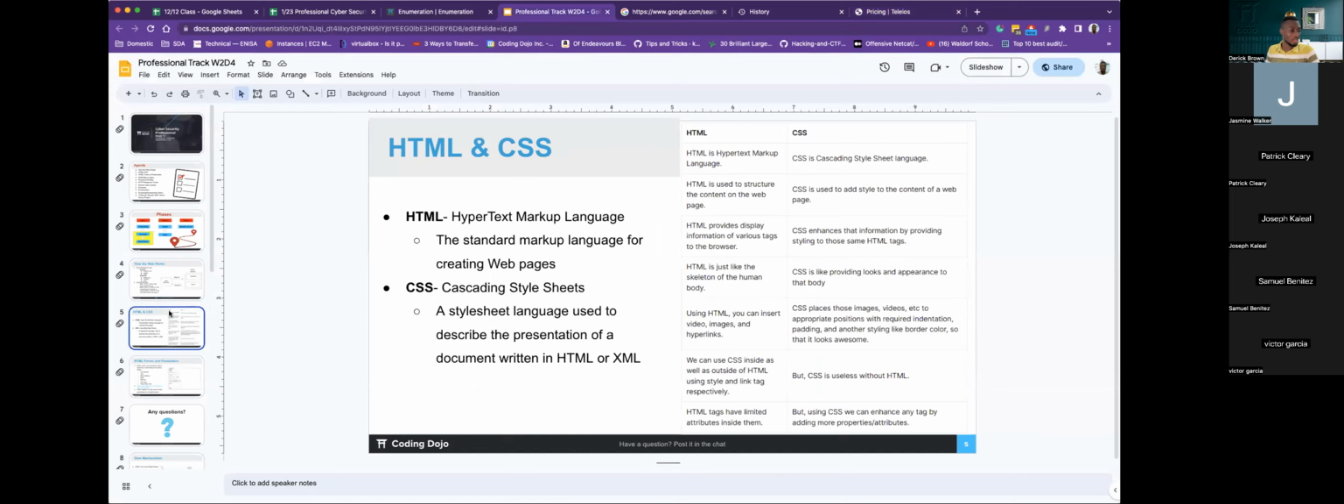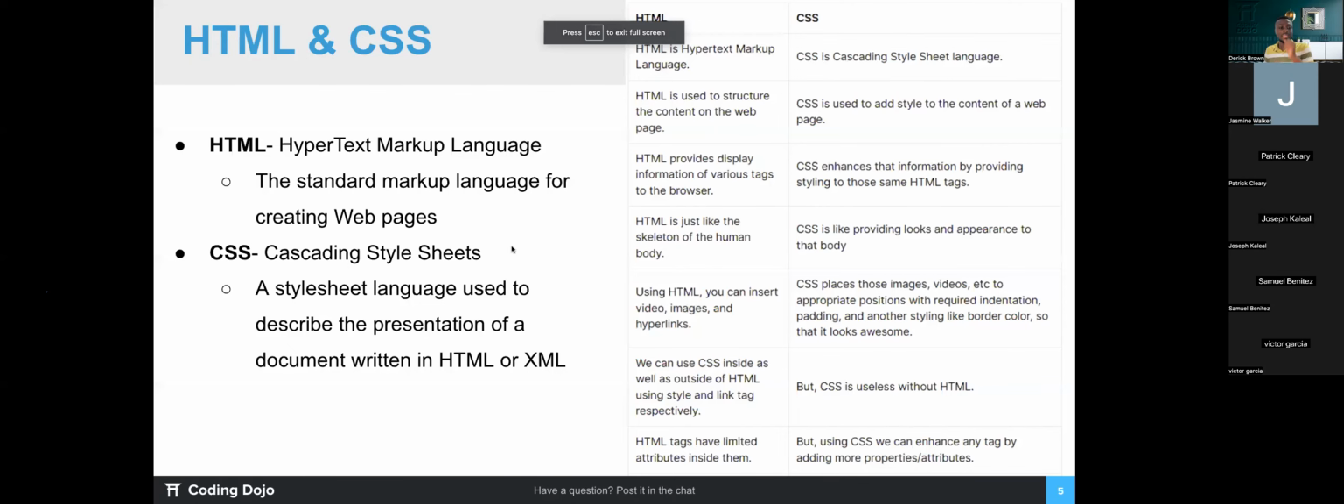Then we come to HTML, CSS. HTML is a hypertext markup language, a standard markup language for creating web pages, meaning it's not really a proper programming language, but at the same time, you can put in specific things that would provide a proper structure for your content. So HTML provides display, it's used to structure the content on the web page.